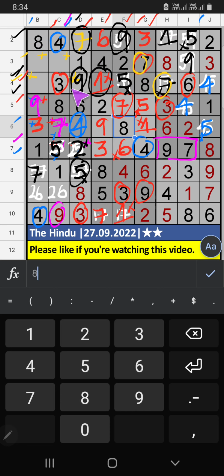Then 4th row, only 1 number is remaining, 2. 2 is confirmed here. Column B, we have 2. So 2 can't come in the cell. 2 is confirmed here. Then 6 is here. 3rd row, 2 numbers are remaining, 5 and 6. Column B, we have 6. So 6 can't come in the cell. 6 is confirmed here. Then 5 is here.